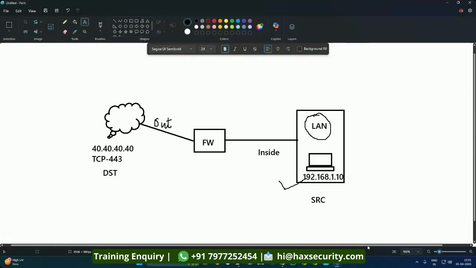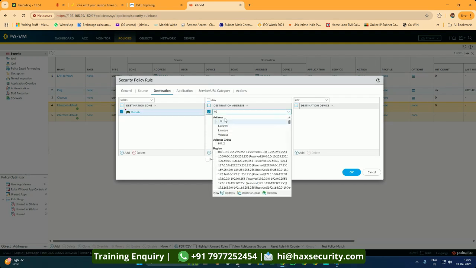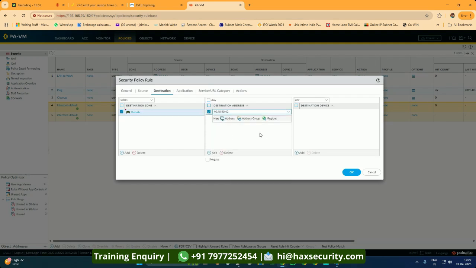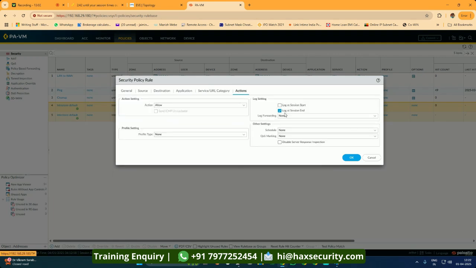The destination is going to the outside zone, which is the IP address 40.40.40.40 and port number TCP 443. So I'm going to add that outside interface and 40.40.40.40, and the service will be HTTPS, because TCP 443 is your HTTPS service. Action will be allowed because I want to allow this traffic.